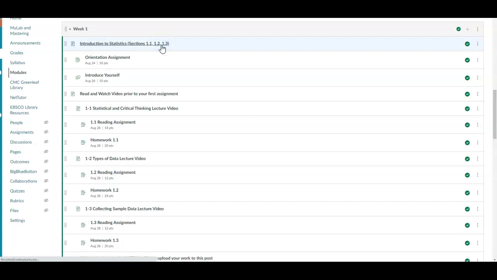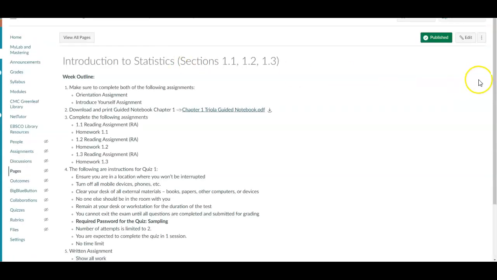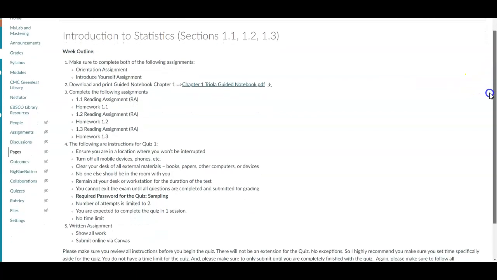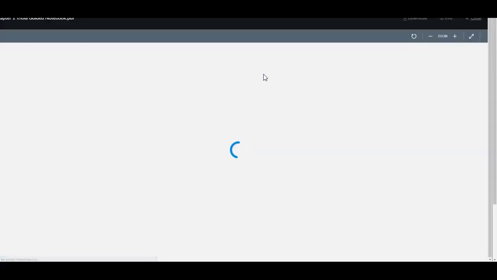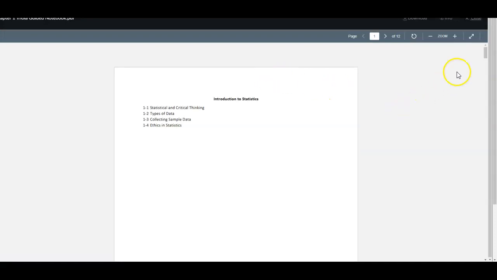Now when you click on that link, you're going to see the different things in the outline that it's telling you to do. You want to make sure that you complete the assignments listed below. You want to download and then print the guided notebook. I'm going to go ahead and open that up so we can view that. Now when you download this, you're going to see the sections. We're not covering 1.4, so we're only going from 1.1 to 1.3.